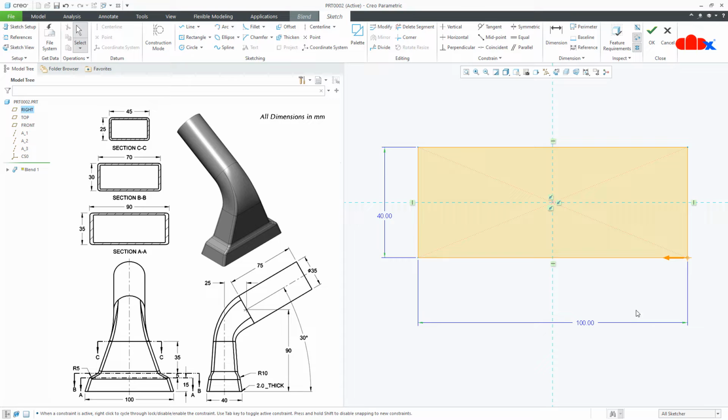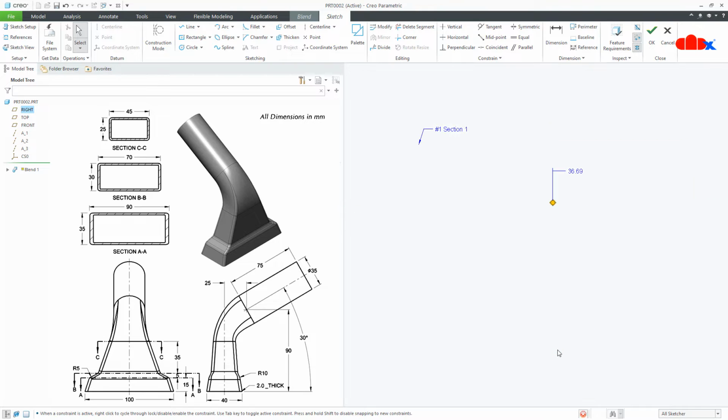Now this is my first section and this is having 4 segments. So all my sections must have 4 segments. Now here you have the start point. So be careful about the start point. Now I will say OK.